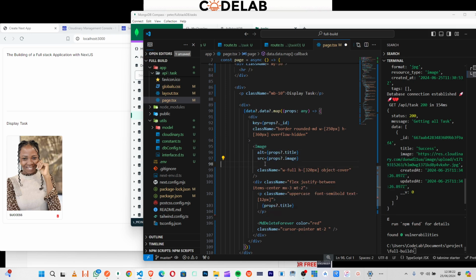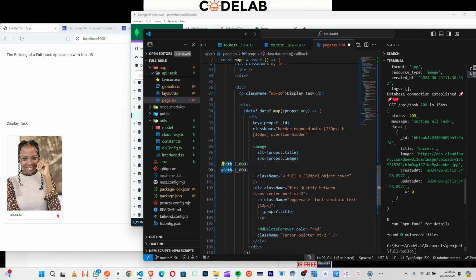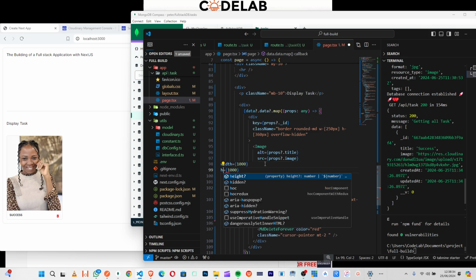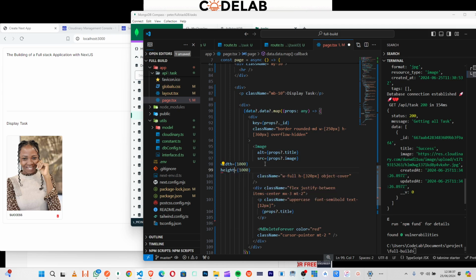Then im go need some things. Im go need width. So make we give am a width of 1000 and a height of 1000 as well. Now if I save, this thing go crash, but before we do that one, make I copy here. So if we save, this thing will crash. Why? Because we never configure next config.